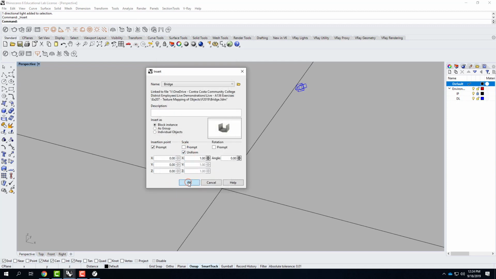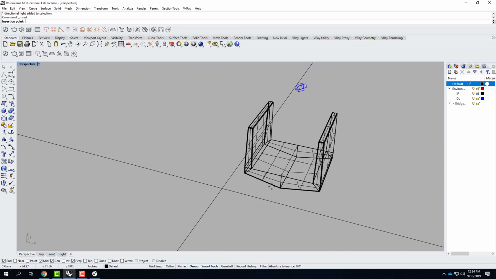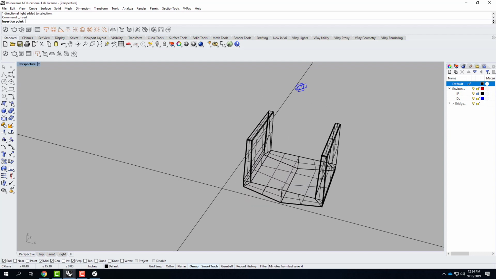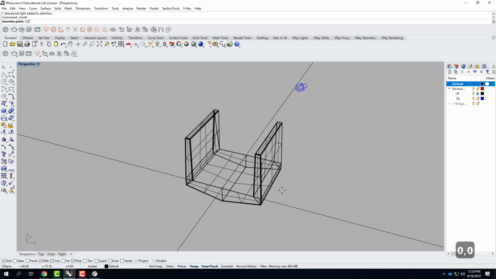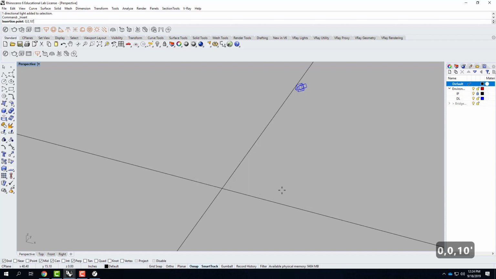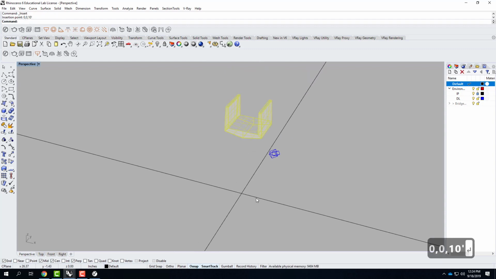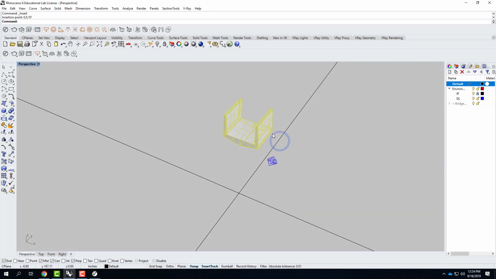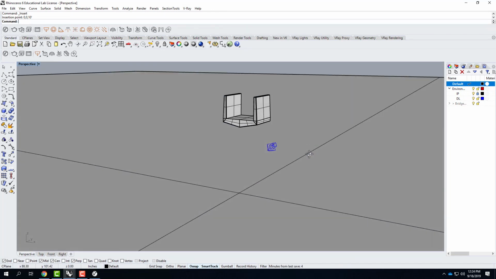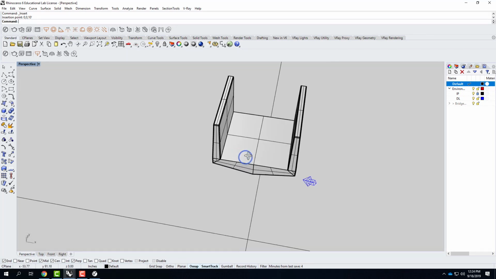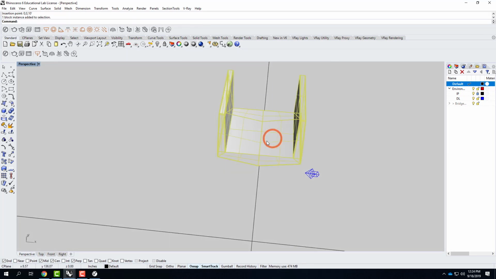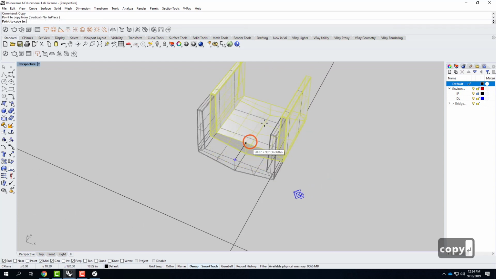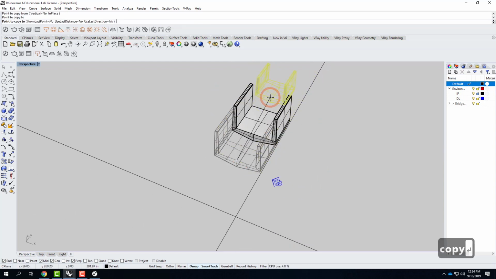I'll say OK again here, and it's going to ask me where I want to place this. So I'll say 0, 0, 10 feet. So it goes up in the air by 10 feet. It's a bridge after all. So there's my first little component. I want to make a bridge, so I'll take this component, I'll go ahead and copy it, and I'll just start stacking them together.